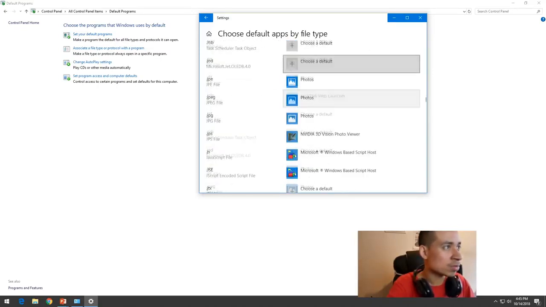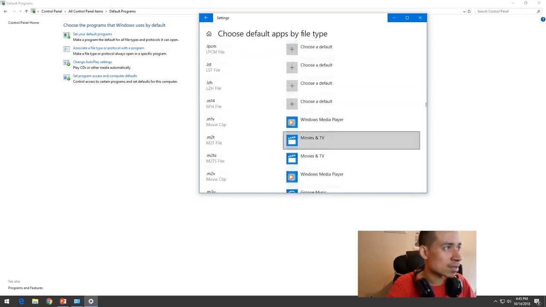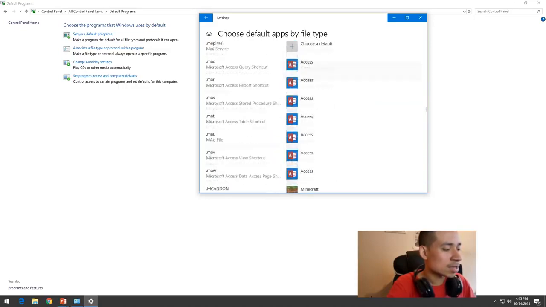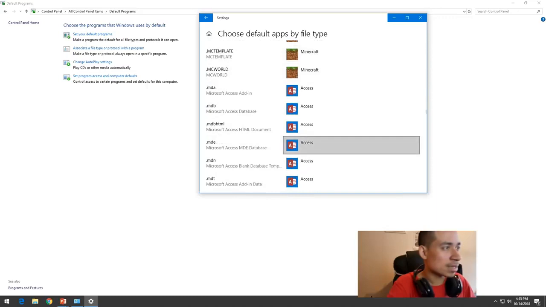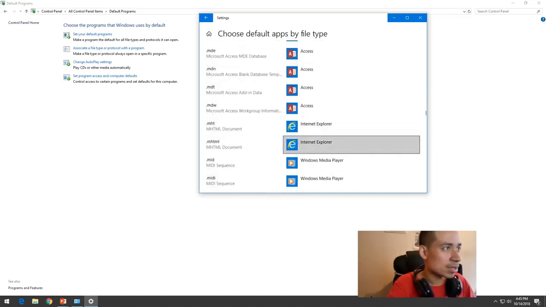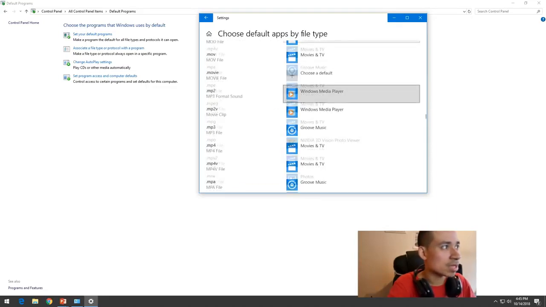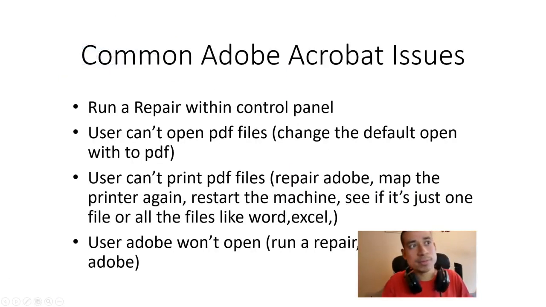HTML would be Chrome. If it's Excel, XML files, it would be Excel, etc., etc. So you would do that there. User can't print from PDF. Map the printer again, maybe. User's Adobe won't open: run a repair, reinstall, and then that's it. Those are the common issues of Adobe.